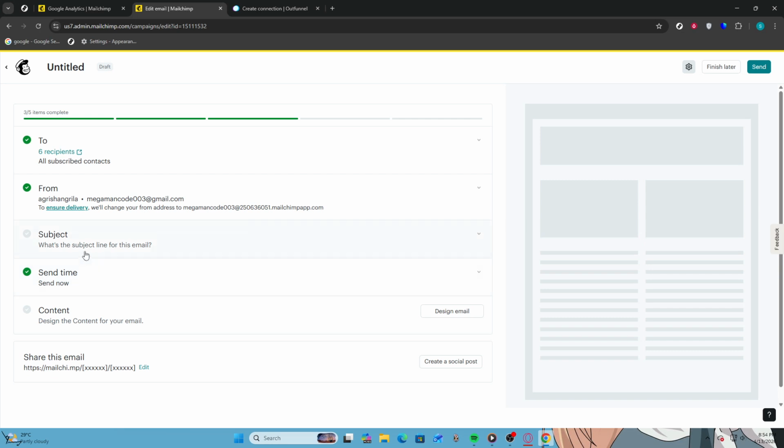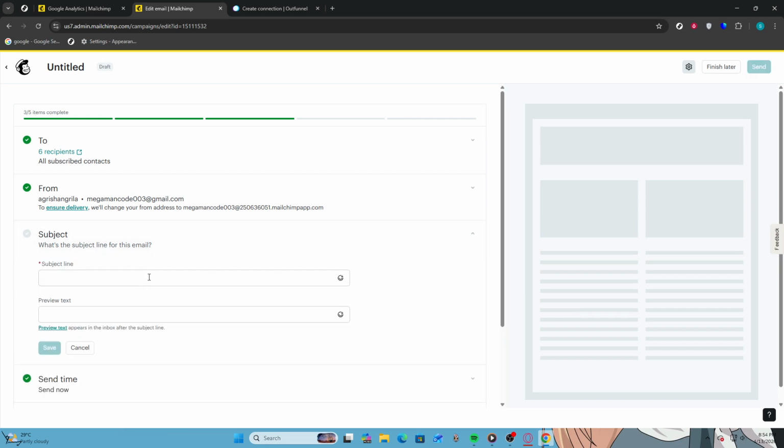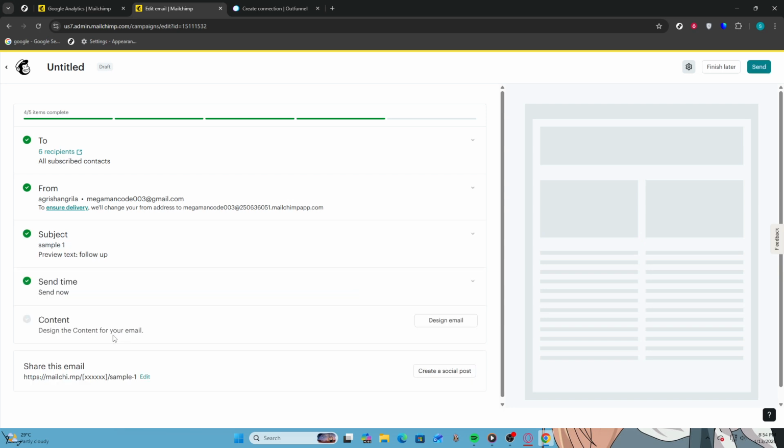Now click on Subject to define the subject line of your mass email. The subject line is crucial as it determines whether your recipients will open your email. You will see a prompt asking for the subject line. Click on Subject Line and type in your desired subject. Make it engaging to encourage opens. After typing the subject, click on Save to store this information. This action ensures that your subject line is confirmed and ready for the campaign.